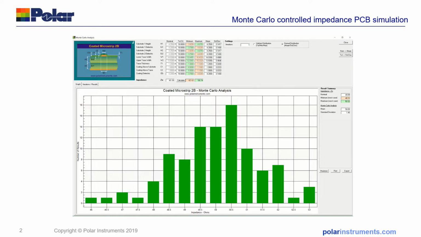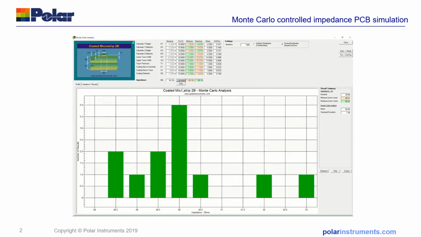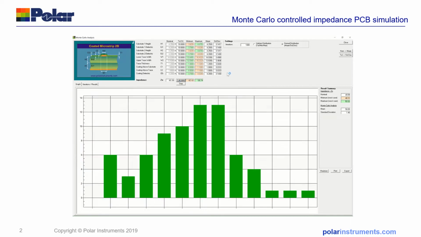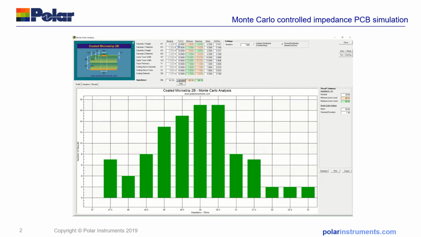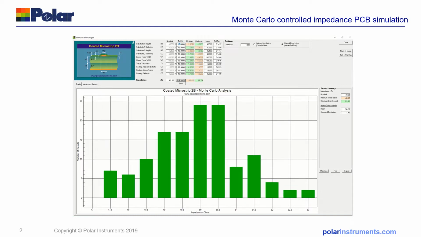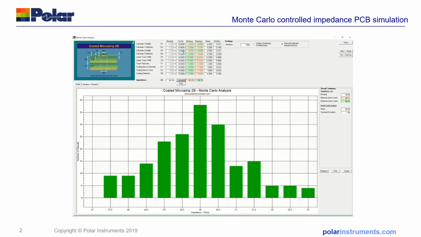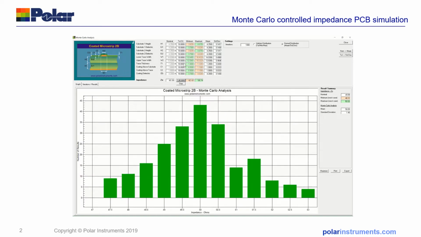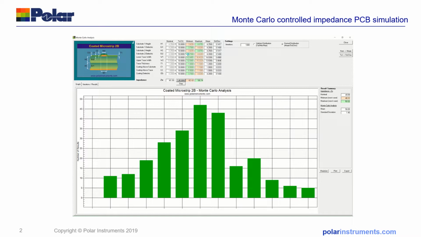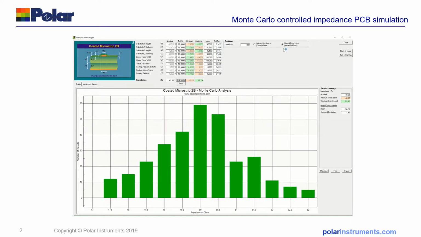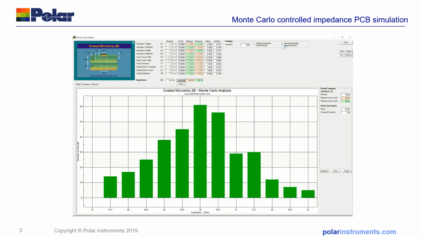If I now ramp this up and simulate 1,000 boards, you can see the statistics starting to build up in the background. While that's running, I'll explain a little bit more. The tolerance is taken from each of the parameters that are fed into the field solver. You can obviously set the tolerance to an appropriate level, and then you can run the tolerance for each parameter randomized with a uniform distribution, or more realistically, you can use a normal distribution.